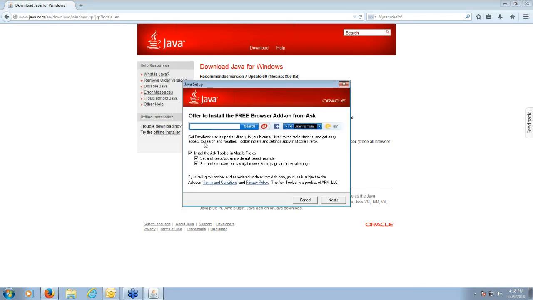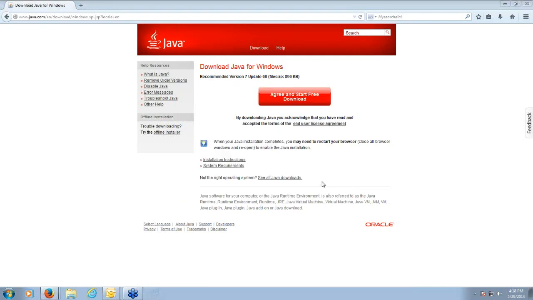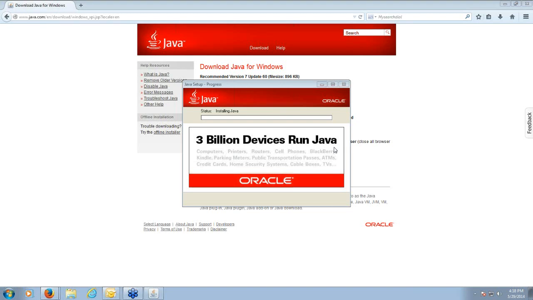And right here where it asks you do you want to install the Ask toolbar or the other stuff that Ask provides for the browser, just uncheck that and click Next. And this time, after you click Next, it does take a few seconds sometimes for the download to come up. So don't worry if you don't see it for a few seconds. It will eventually pop up and it will start downloading. It just takes a few seconds.